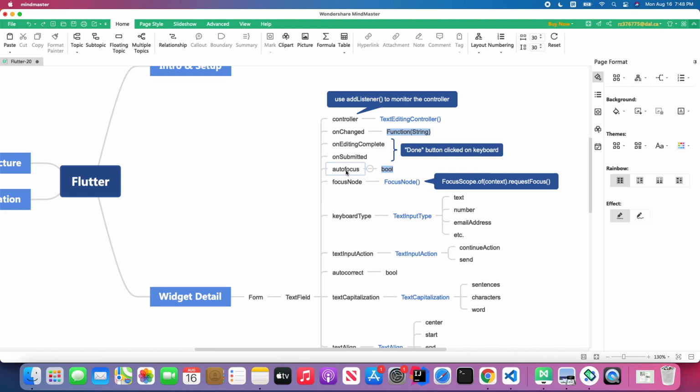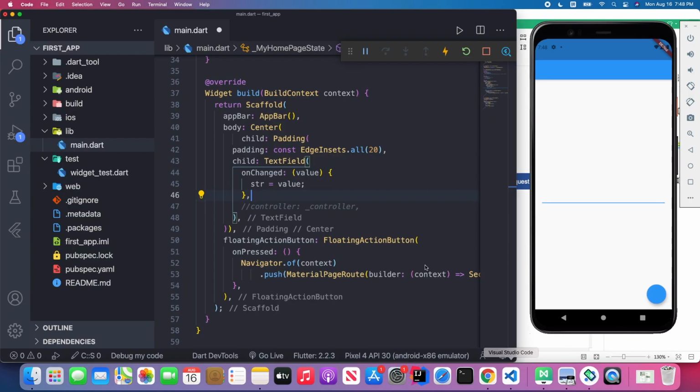So next one is this autofocus. When you set this attribute to true, by default when you navigate to that page, this text field will automatically focus. So let's try this attribute. Here I'm going to implement this autofocus attribute.